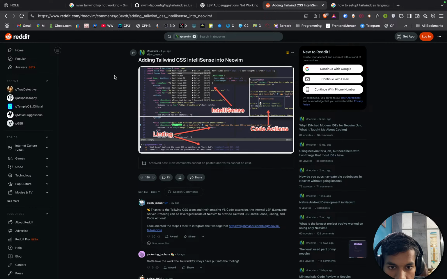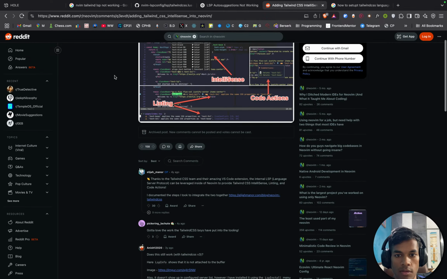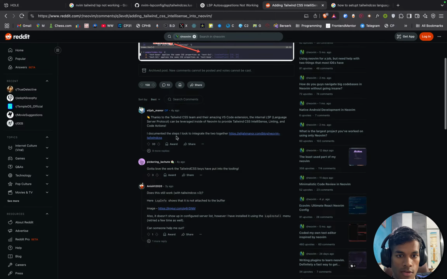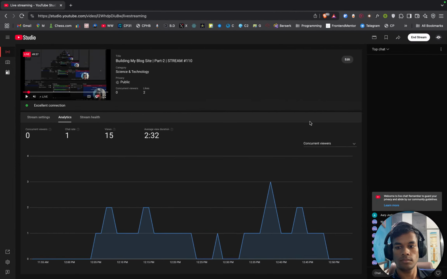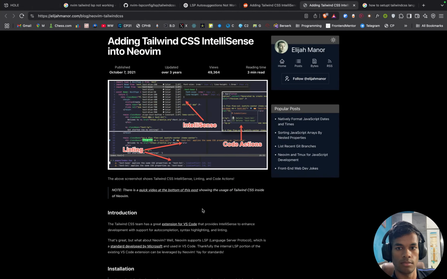And there is also linting, which means making our code look good. Thanks to the Tailwind CSS team and their amazing VS Code extension, the internal LSP, language server protocol, can be leveraged inside Neovim. I documented the steps I took as well as the work both these boys have put into tooling. Does this still work with Tailwind CSS version 3? That is pretty cool.